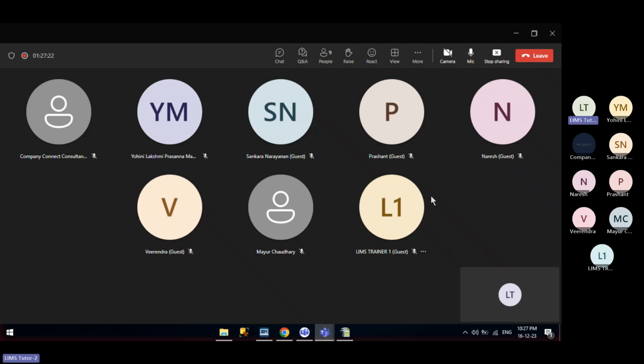For any workflow to work, first you need master data, right? So that is what will be covered in static masters. I hope I'm clear.